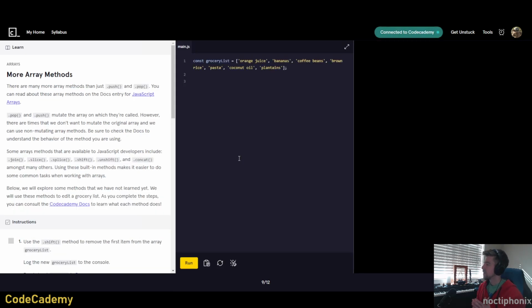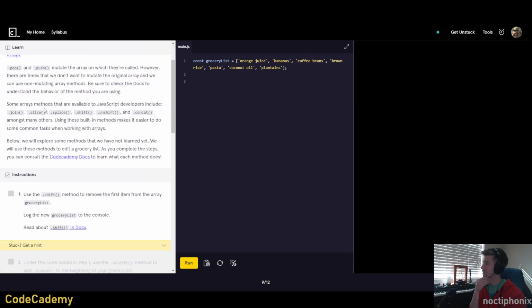More array methods. There are many more array methods than just push and pop. You can read about these array methods in the docs entry for JavaScript arrays. Pop and push mutate the array on which they are called. However, there are times that we don't want to mutate the original array, and we can use non-mutating array methods. Be sure to check the docs to understand the behavior of the method you're using. Some array methods that are available to JavaScript developers include join, slice, splice, shift, unshift, and concat, amongst many others. Using these built-in array methods makes it easier to do some more common tasks when working with arrays.